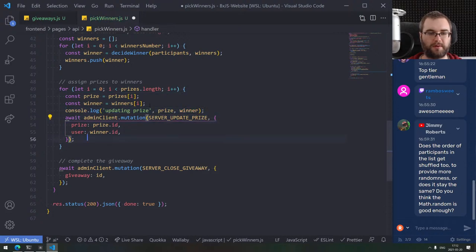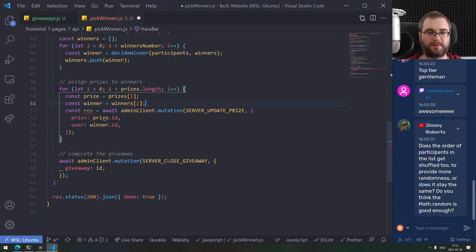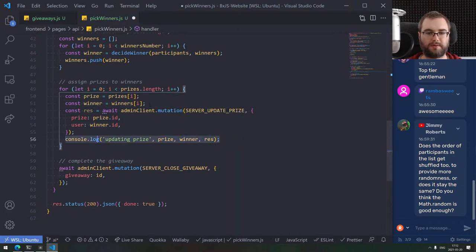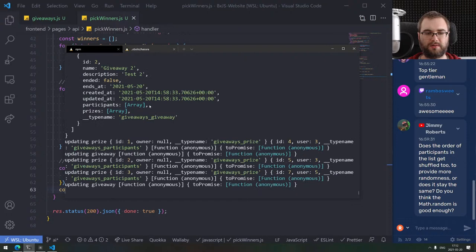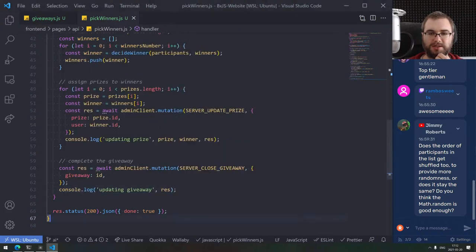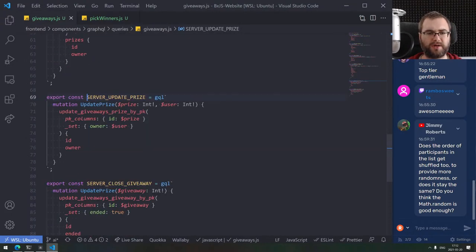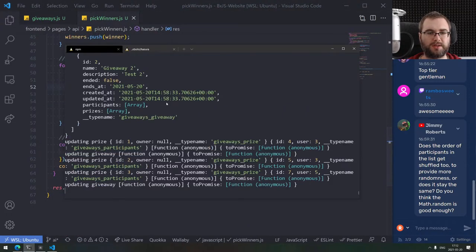Winner. Res. Okay. Giveaway. Okay, let's try this way. Updating prize ID, yes, ID. So I do pass prize and user. Did I? Is that a user? Am I using the correct variable name? Yes, prize user, owner user. That seems correct.